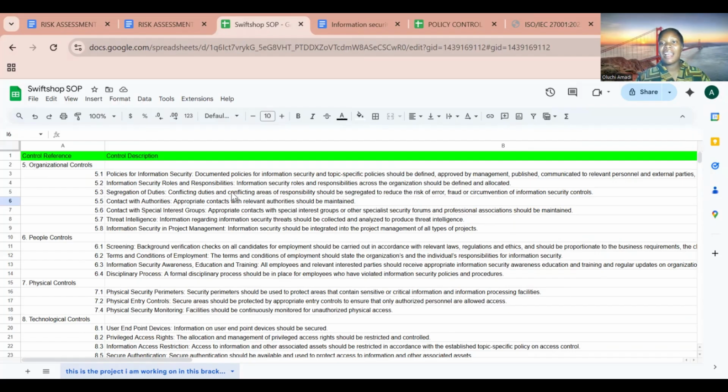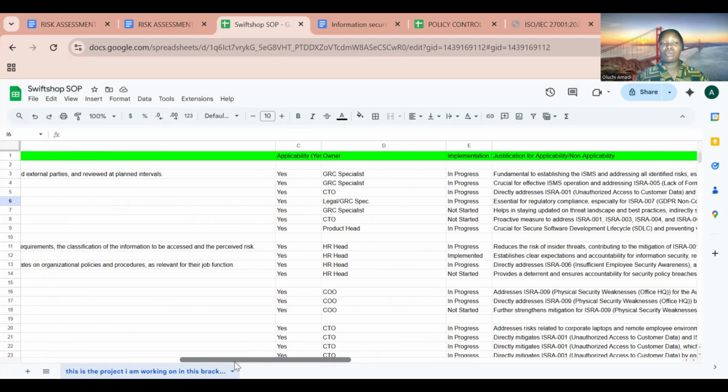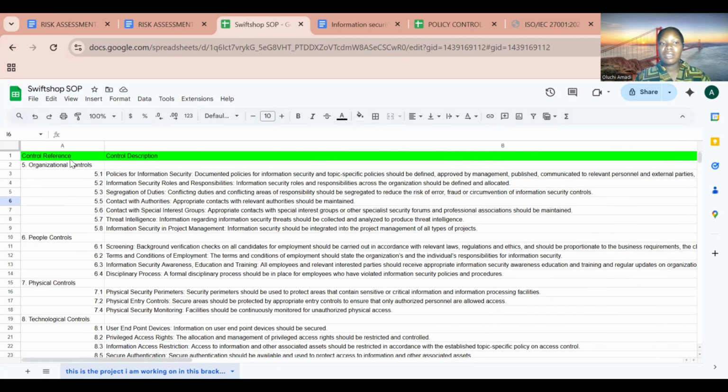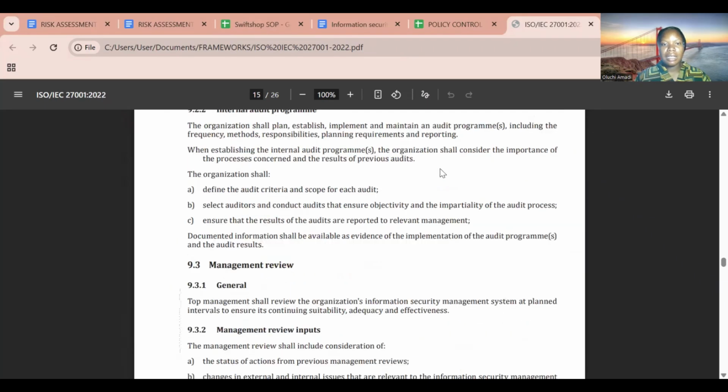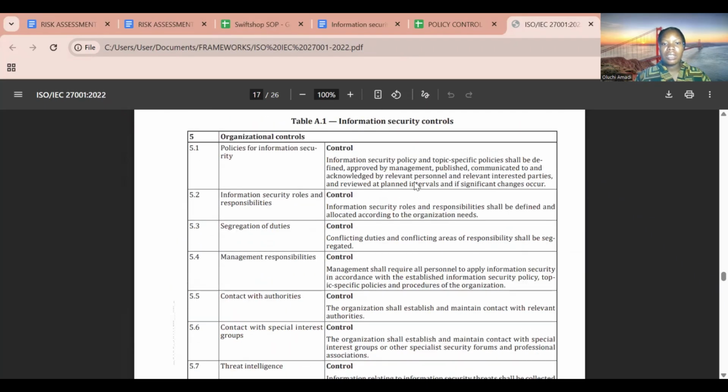More like if your organization has people working remotely, there's a need to add the remote work control; if not, there's no need. This is just an example of how you can map out your controls. It has to have a control reference, which is coming from ISO 27001 Annex A. Let's go there. So this is the Annex A.